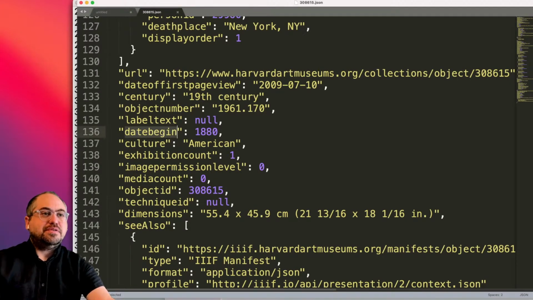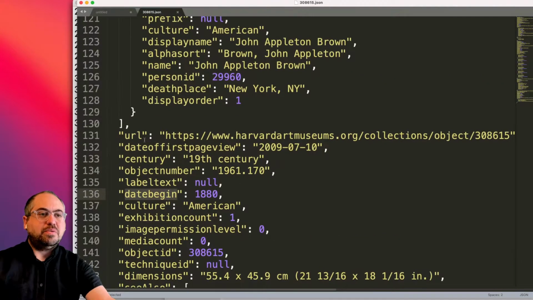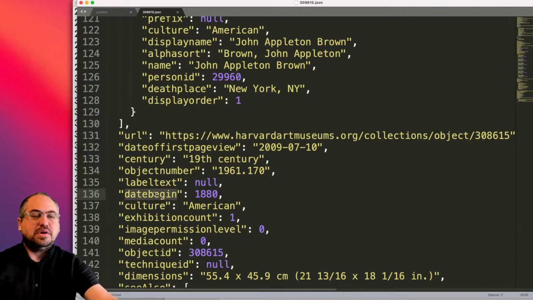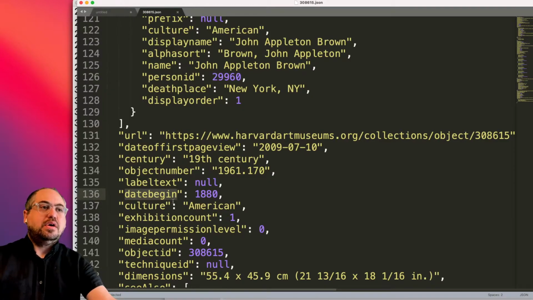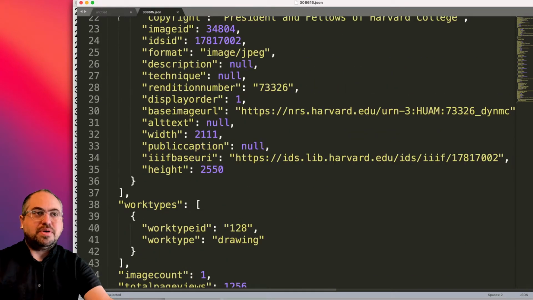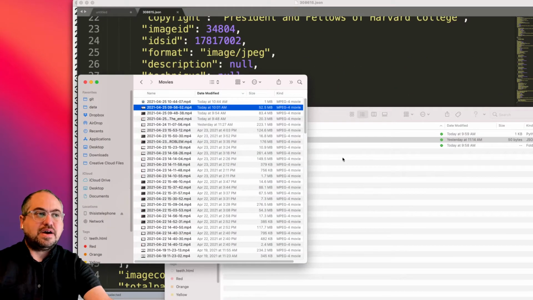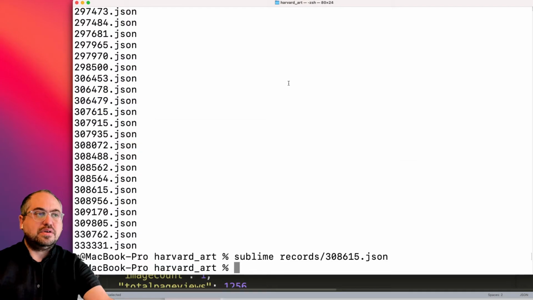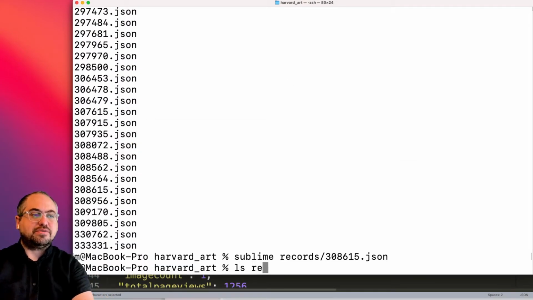All right, so what we want to do is open up all the files, right? Look for all the date begin keys if it has one, add those all up, and then divide by the total number of records there are. So then we could say, for these specific mediums, the average date of items in the collection is X, right? To do that, we would need to be able to open up every one of these files that is in the records directory.